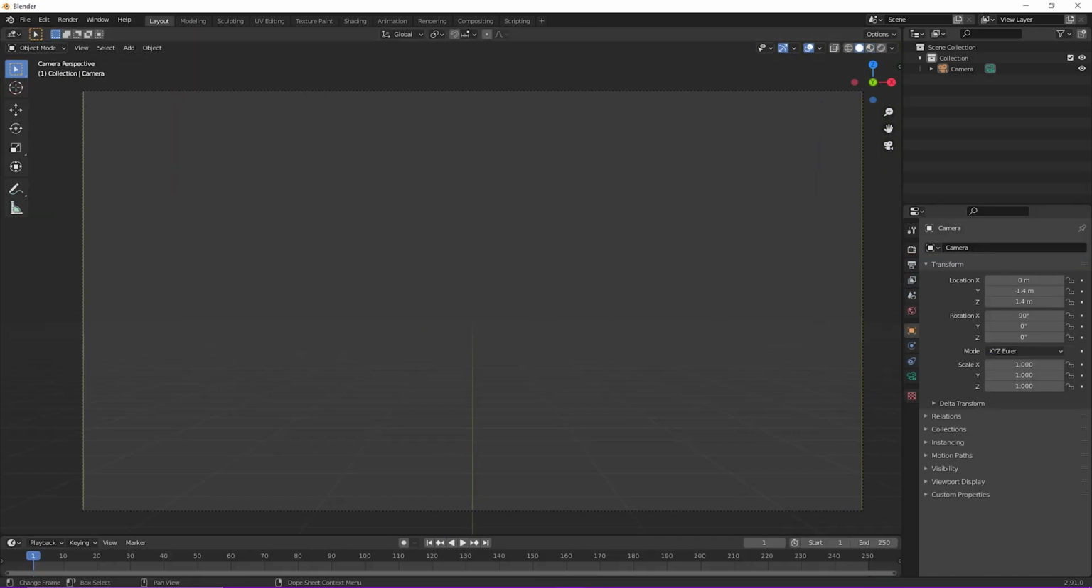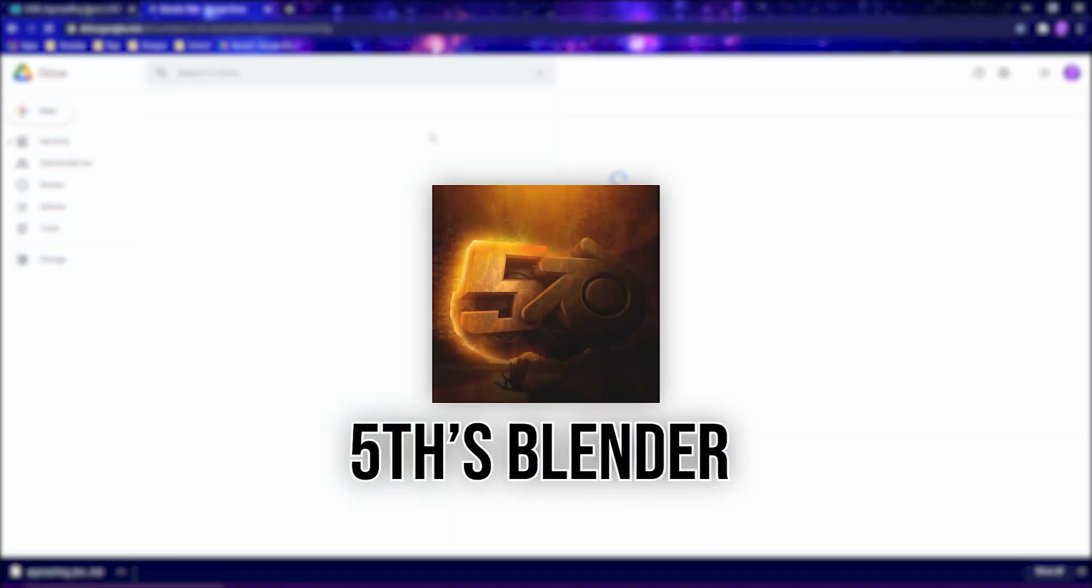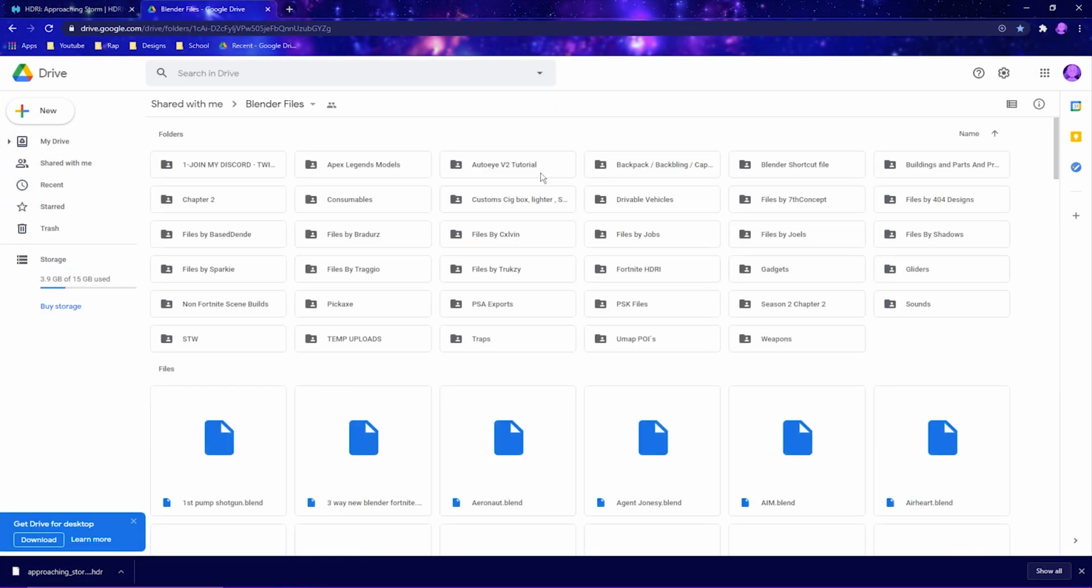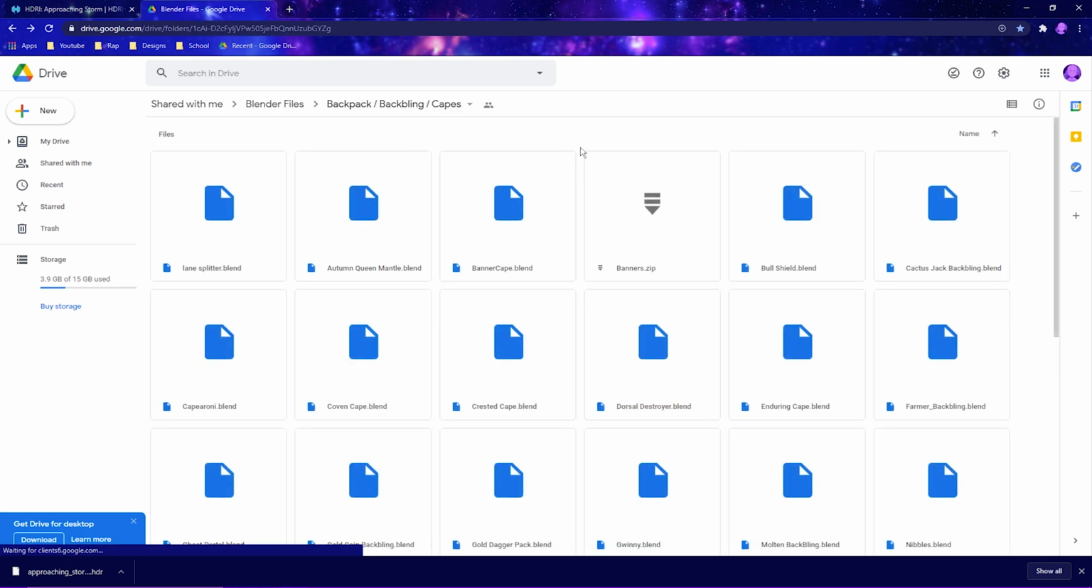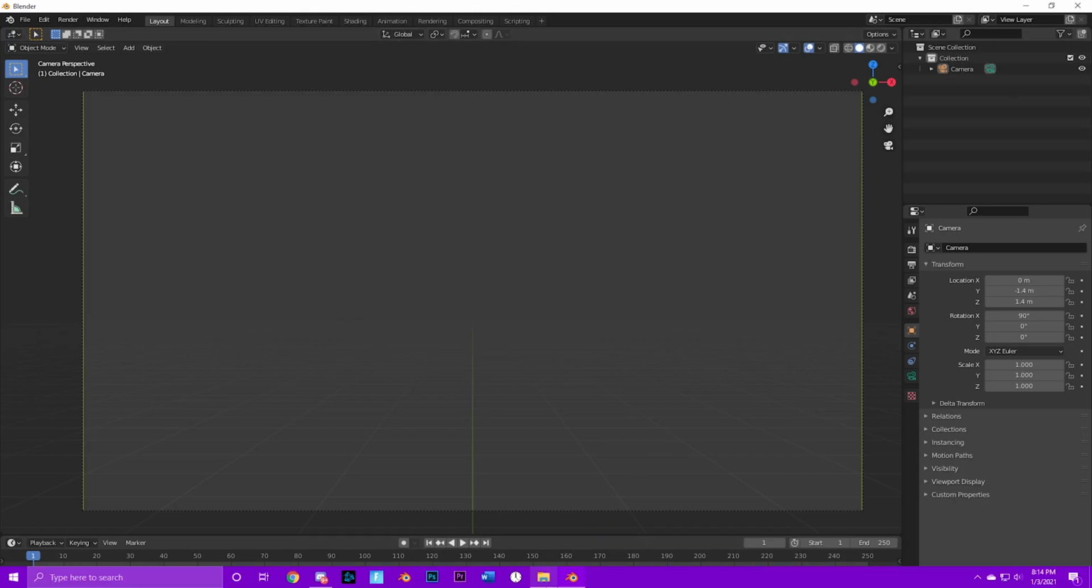We're going to need Fortnite models. There's something known as Fifth's Blender Pack, where he and a group of people import and upload Fortnite models. They upload them to this folder. I'll leave the link in the description if you want to check that out later. But just import your Fortnite models.